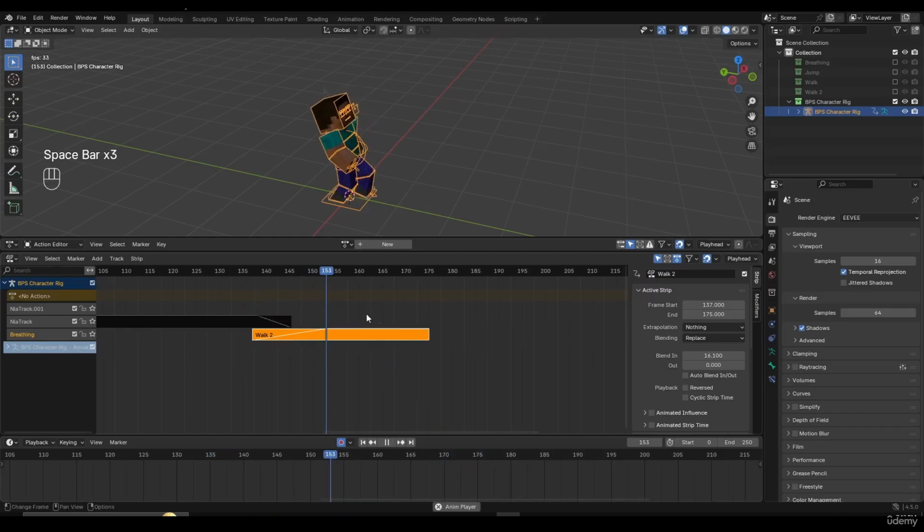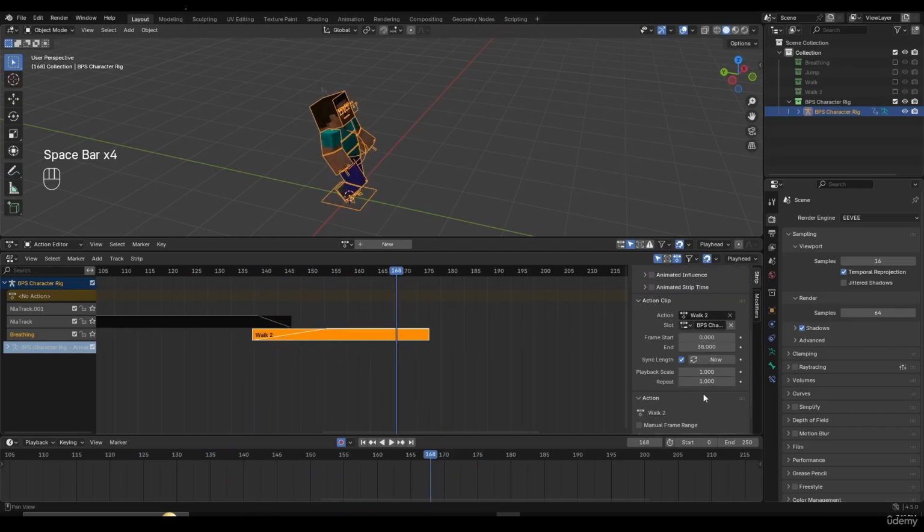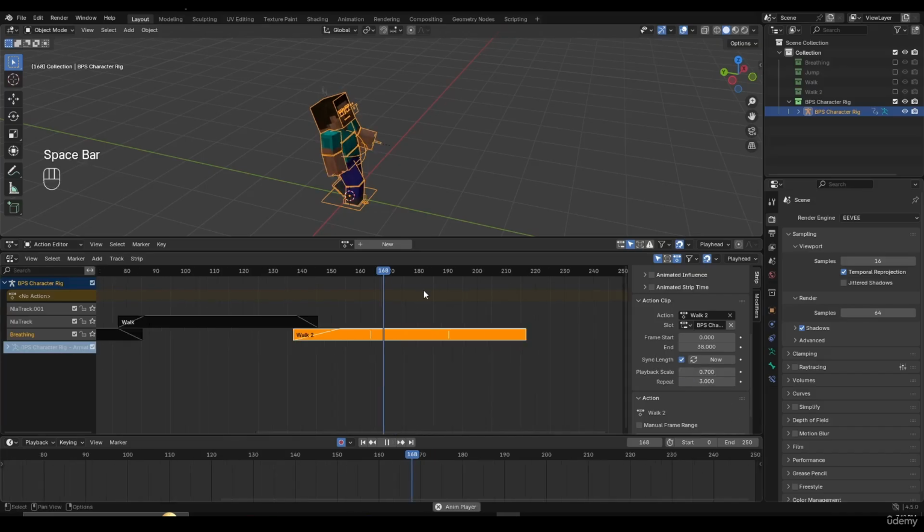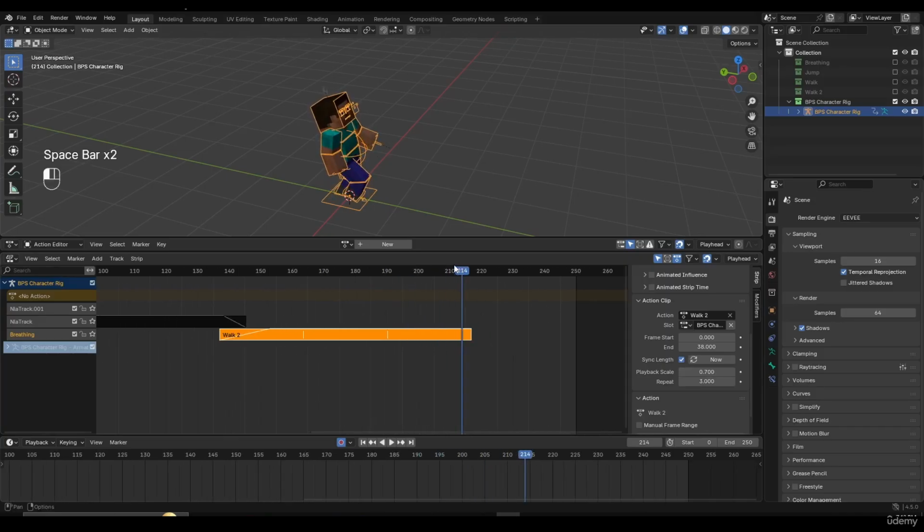So let's say if I like this transition, now I'm going to select walk 2 and then repeat it twice, for example. Maybe repeat it 3 times and then make it a lot faster. So I'm going to type something like 0.7 and then make it very fast. And after here, I want the character to stop and then jump in place.